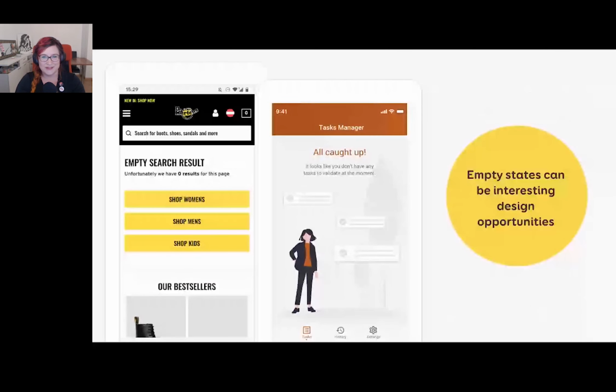Then the next state we tend to forget as designers is empty state, which is a little bit sad because actually empty state can be super interesting design opportunities. For instance, if you have a search that doesn't bring any result, you don't want the user to leave the website. So you might do like this one here, they say, okay, you don't have any results, but you can have a few categories. We have our bestsellers. They try to give alternatives to those no-result pages.